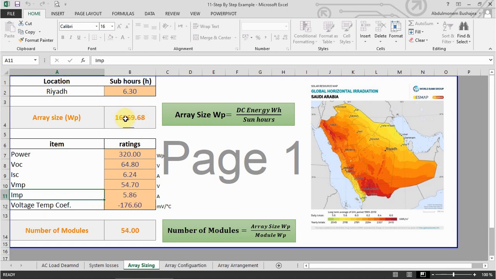So by knowing the array size and also the module watt peak, we can calculate the number of modules needed in your system. We simply divide the array size in watt peak over the rating of the solar panel. We get 54.